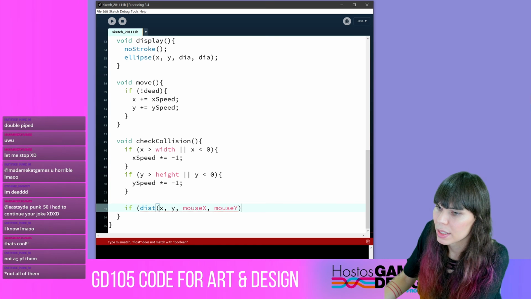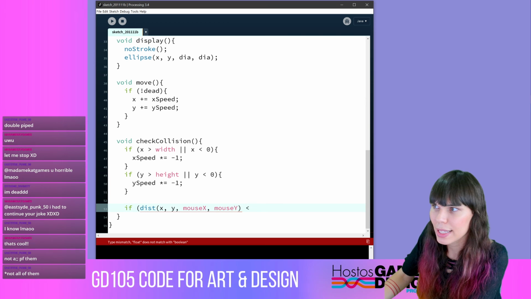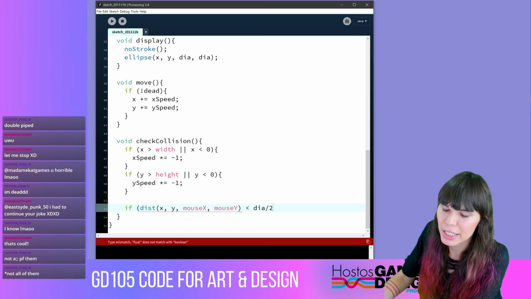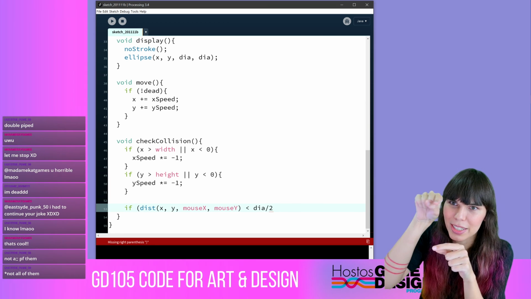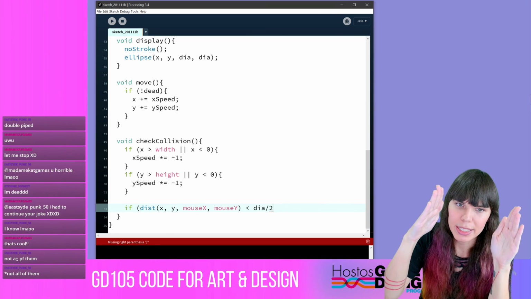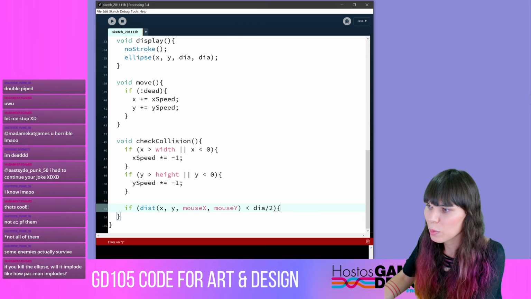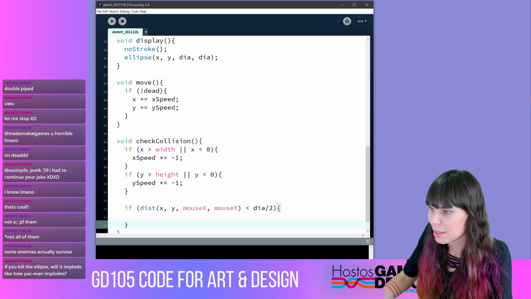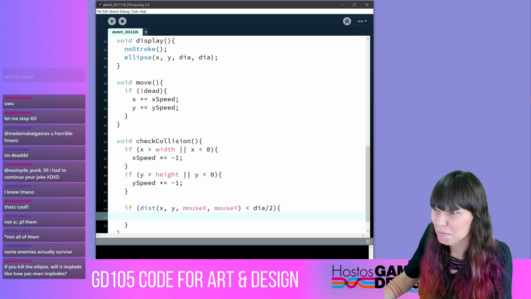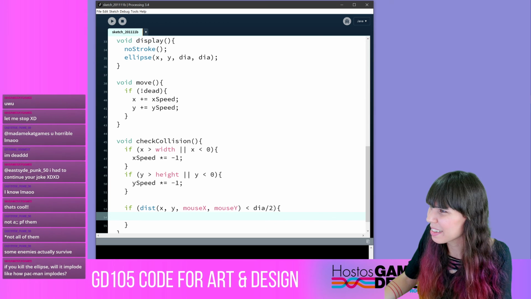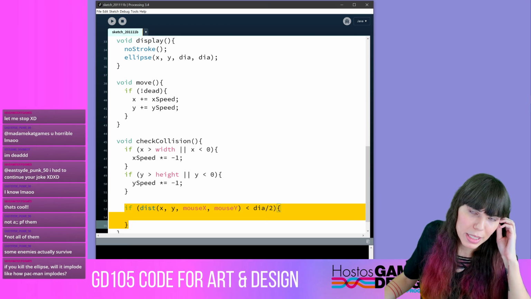So if the distance between these two points is less than the diameter divided by 2, because it's a circle, so if it's closer than the radius, remember when I draw the circle and then the dot and see the cursor, if that distance is less than the radius, then we want to do something. Implode, like how Pac-Man implodes. I mean, we could do that if you want to do that. So let's say that this represents damage.